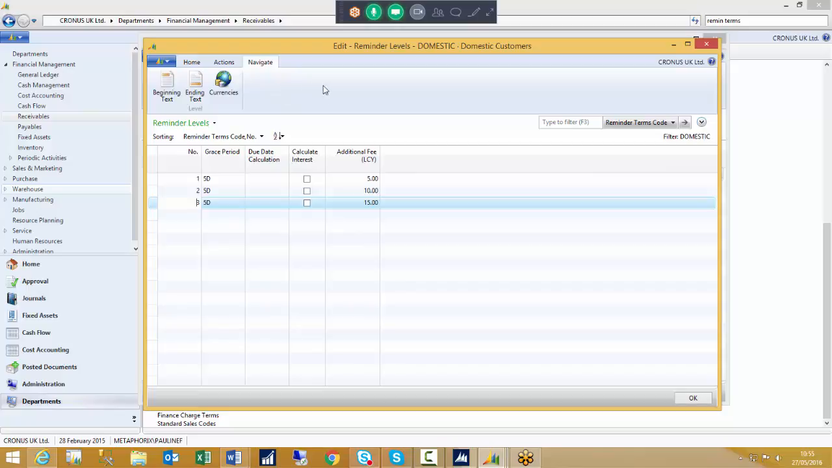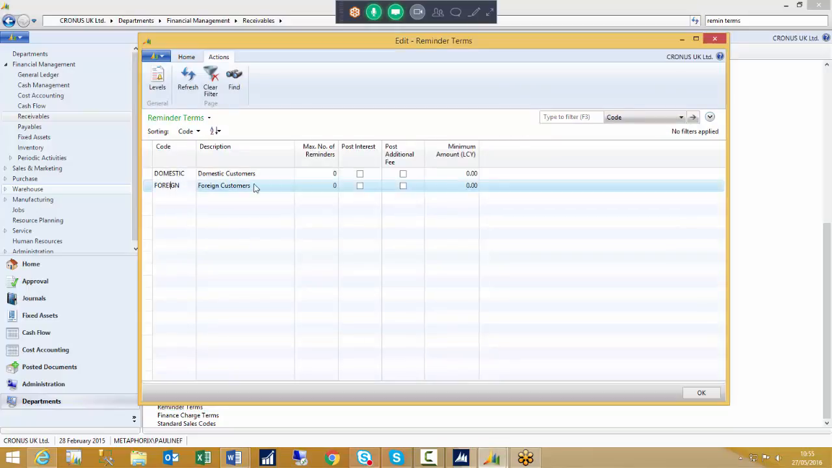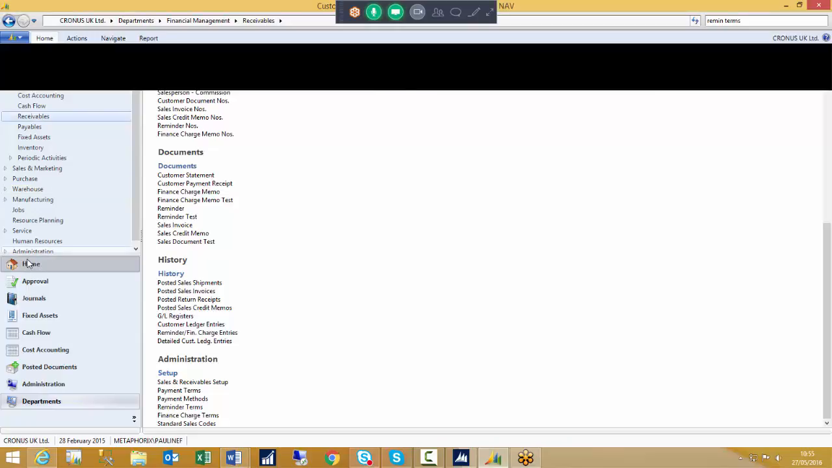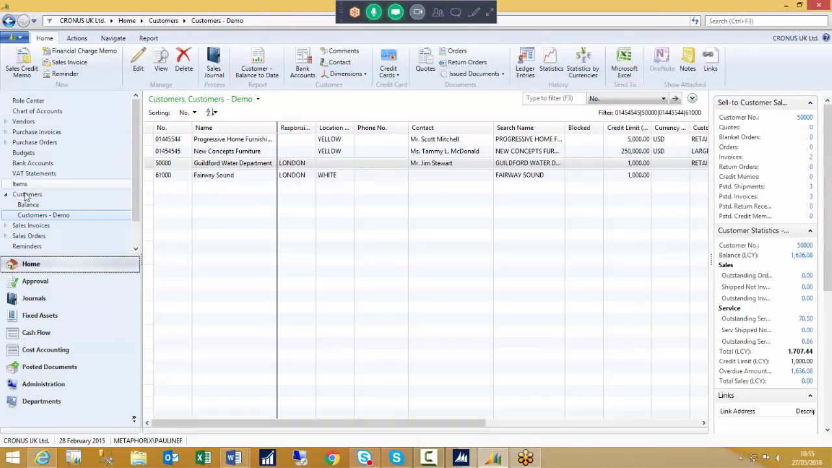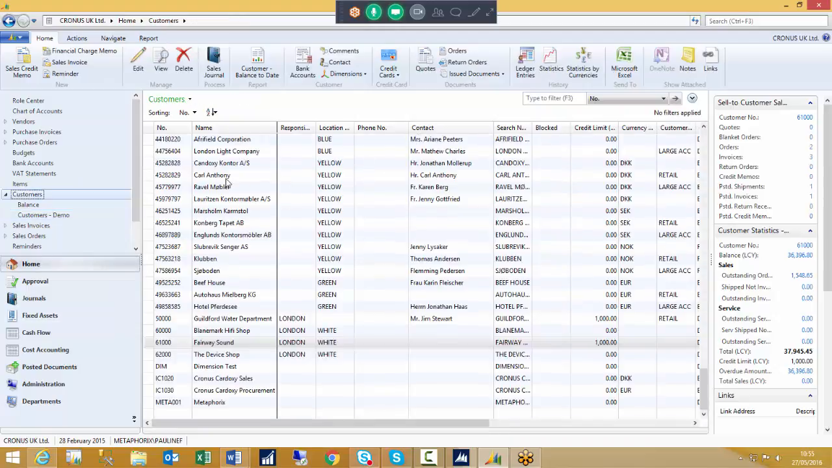So levels will need to be set up on each of the different reminder terms that you are using. Once that has been completed, we then need to make sure from a customer perspective that our customer is set up with those reminder terms, otherwise reminders won't be sent to them.